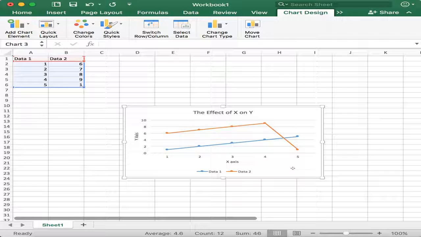As you can see, this creates your very own line graph on Excel with clearly labeled title, axes, and a legend at the bottom indicating each of the two lines and the data that they correlate with.